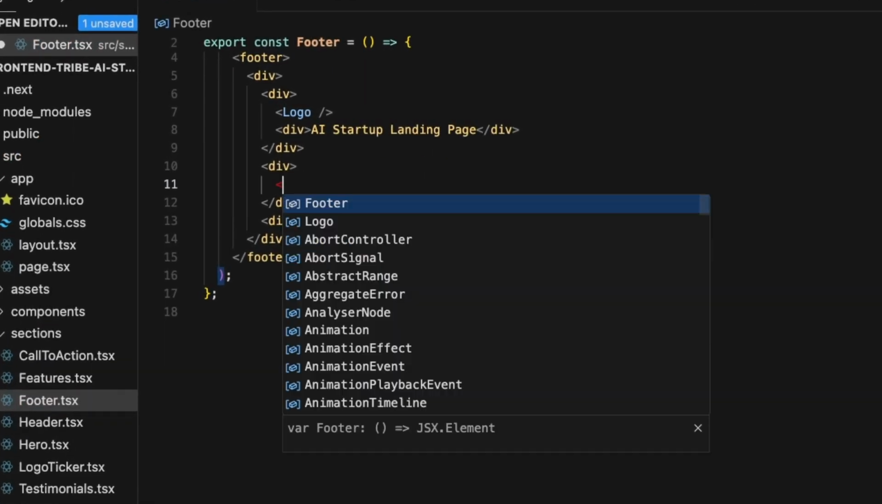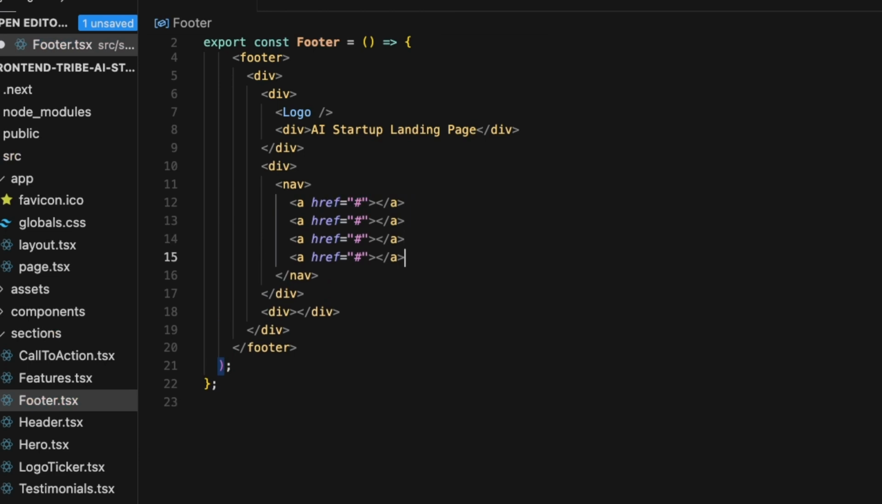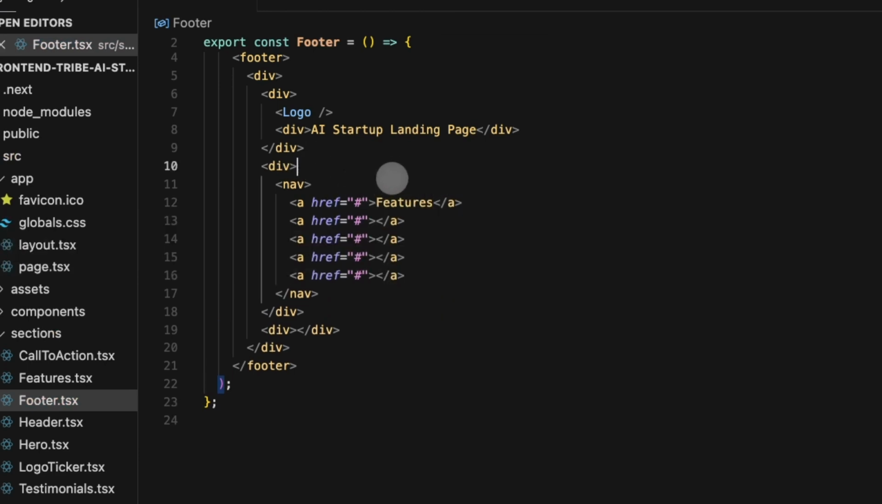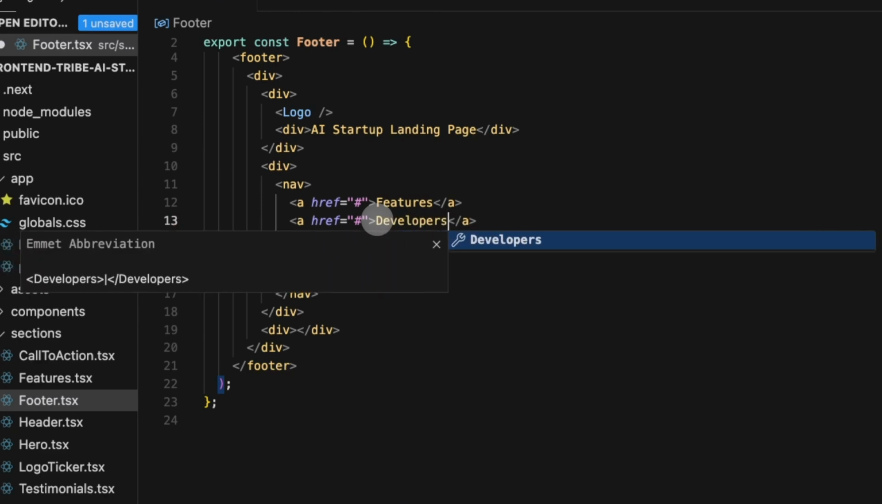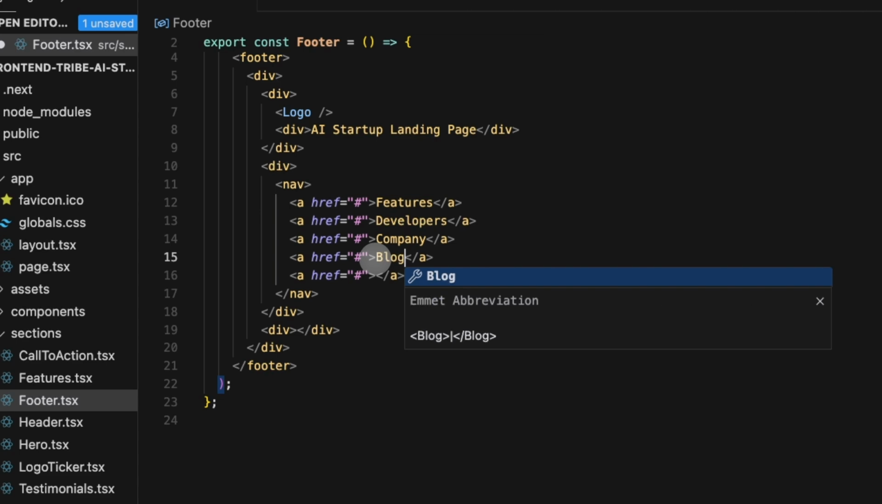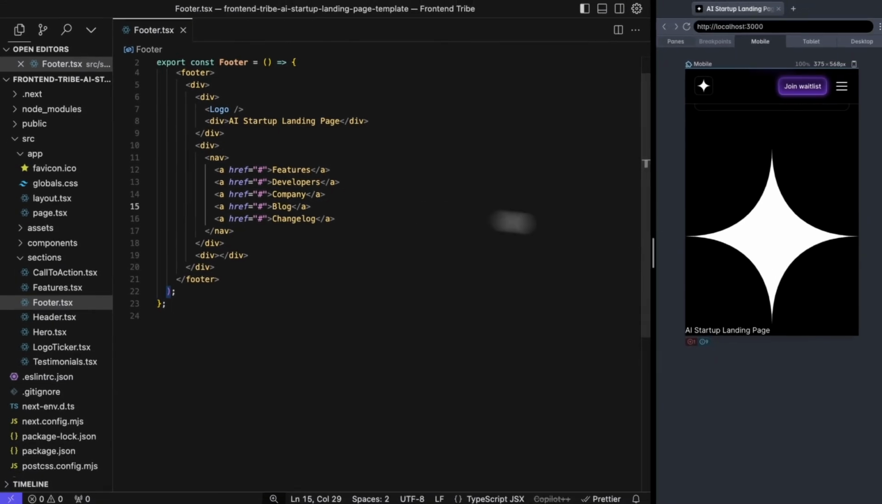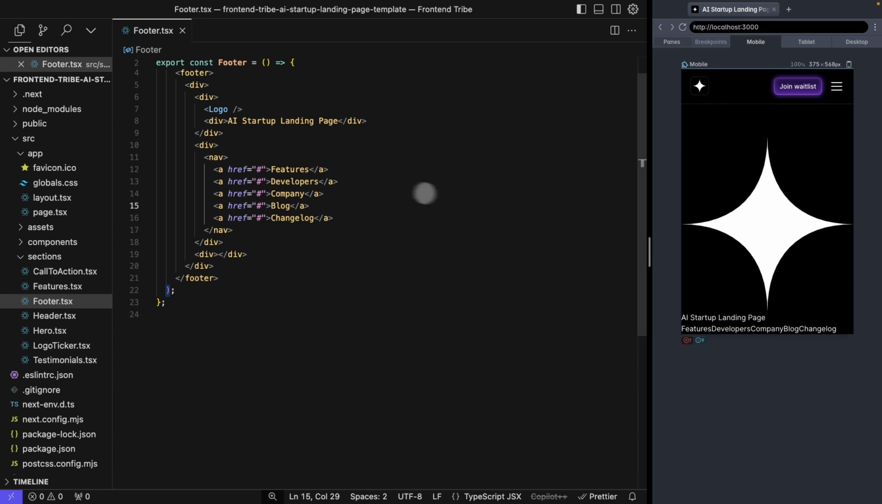Under this div, we'll go ahead and add a semantic nav tag, and we'll have 5 different links. So a href equals a hash, and we'll go ahead and do that 5 times. And then for each of those, we'll go ahead and fill in with features. The next one is developers. The third one is company. Fourth is blog. And then the 5th is going to be changelog. So we'll have all of those 5 nav items. Those are showing up just fine.